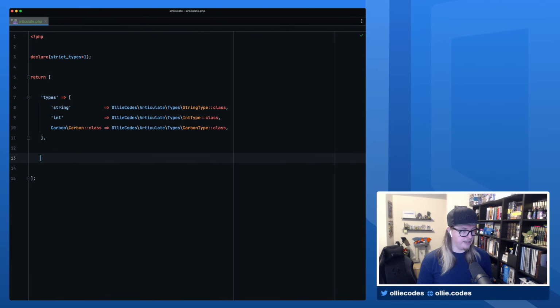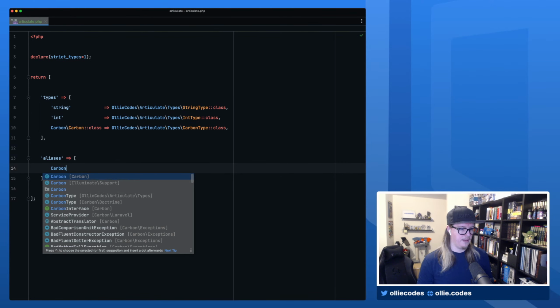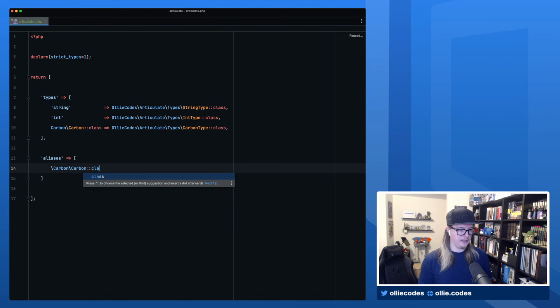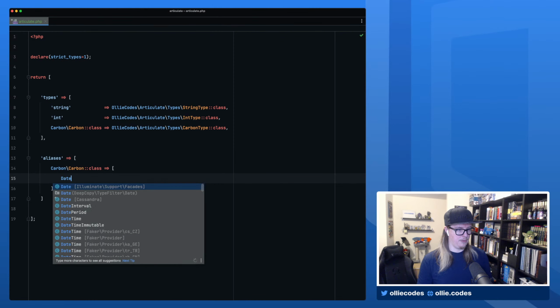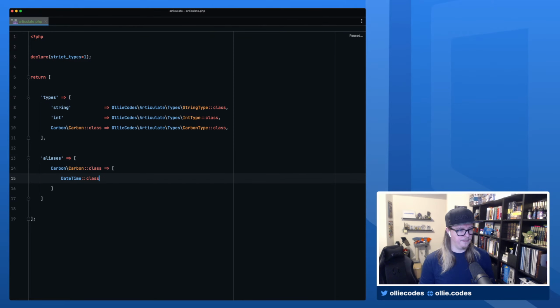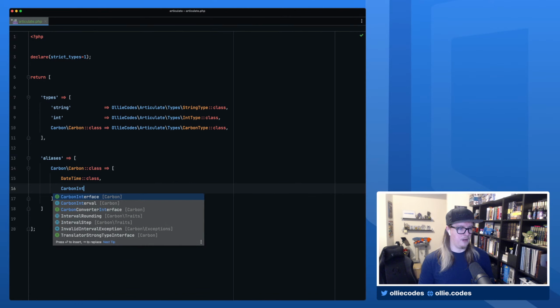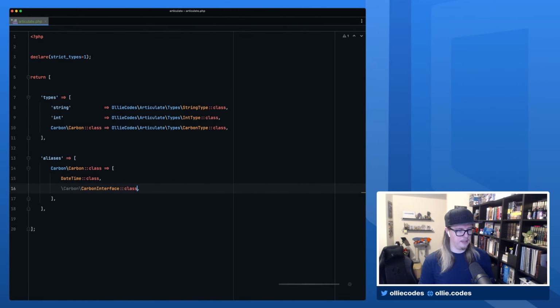Let's add... Sorry, I realised I didn't actually say out loud what I was doing then. Let's add aliases. And let's have the carbon class alias to date time and carbon interface.